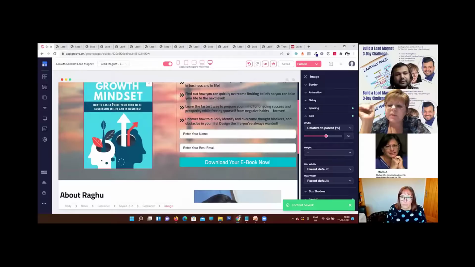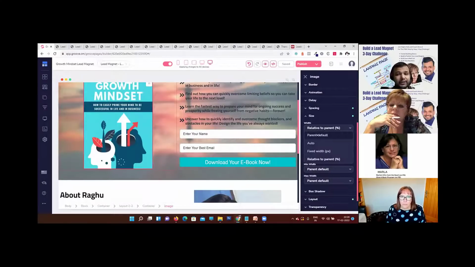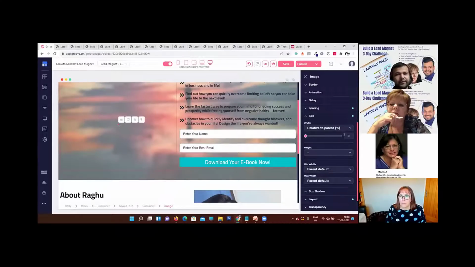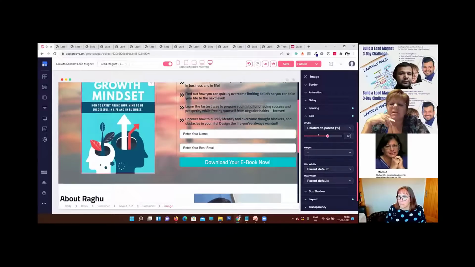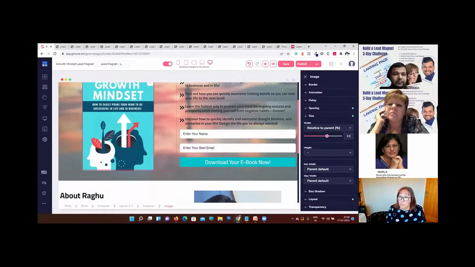Will we always be choosing relative to parent? This is the default. You don't need to, by default it is parent default. You can use this percentage one, and that gives you the slider? Yes, use the sliders, or you can even select and type it as well. That part is confusing to me, the relative to parent and that whole choice selection there.